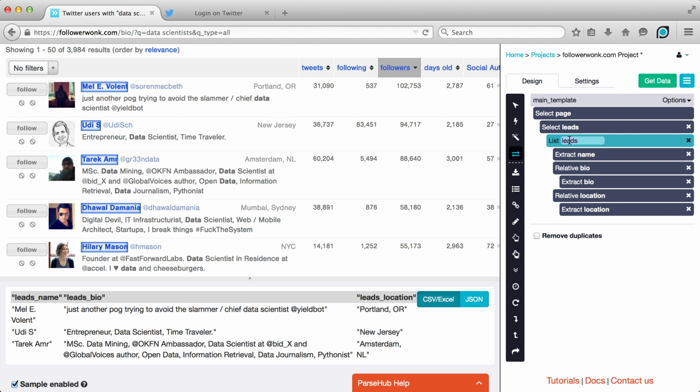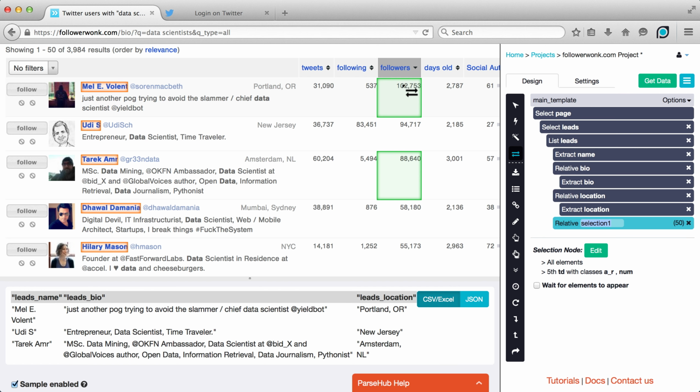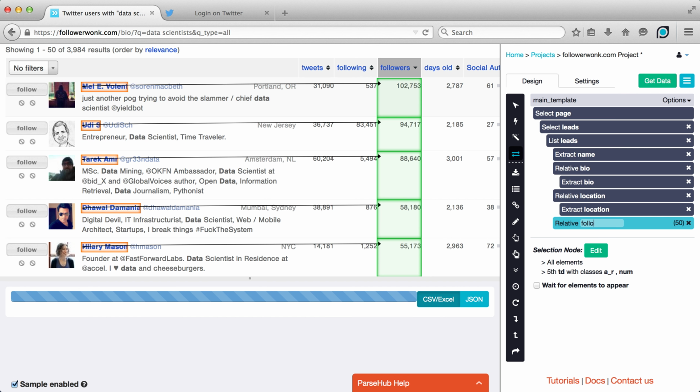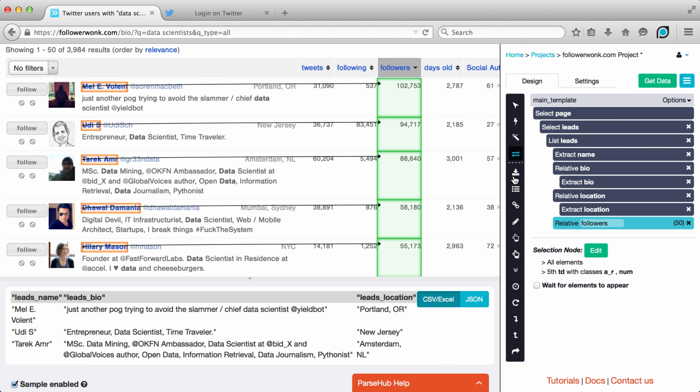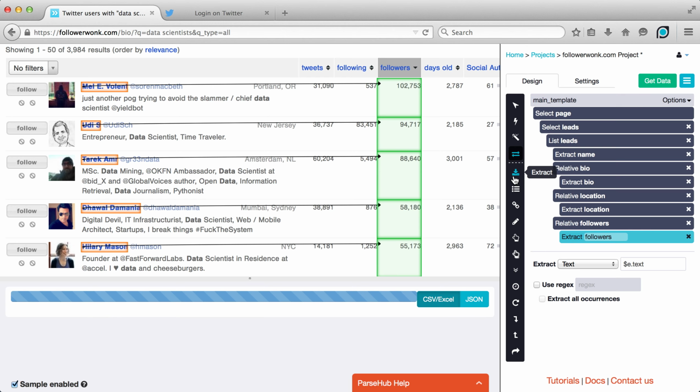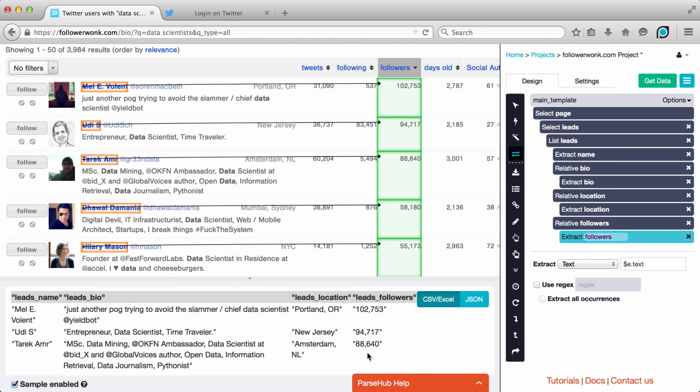Let's create another column by clicking List Leads node, selecting the name of the data scientist and drawing the arrow to, let's say, followers. Rename the selection followers and extract the number of followers into our sample results. You can do this for anything else on the page. We're going to stop right here for the sake of time.